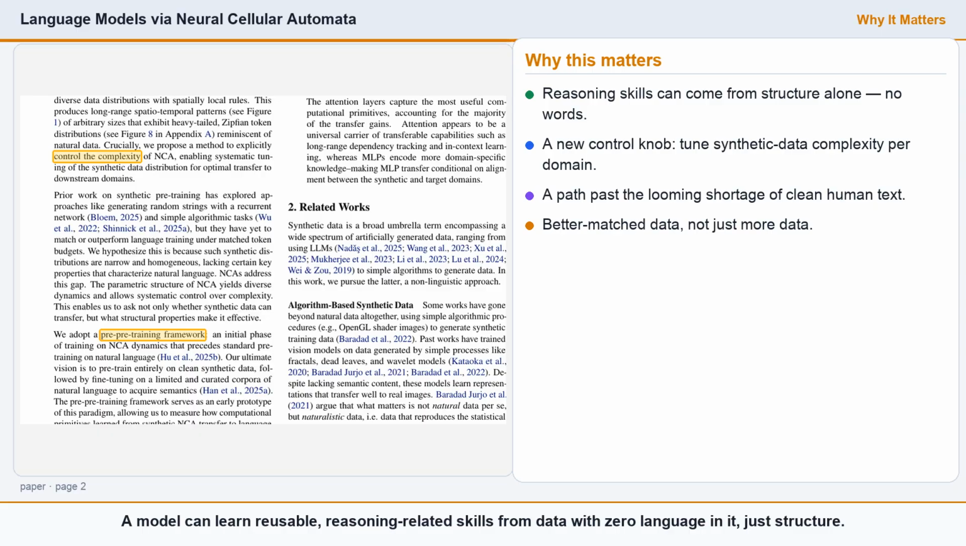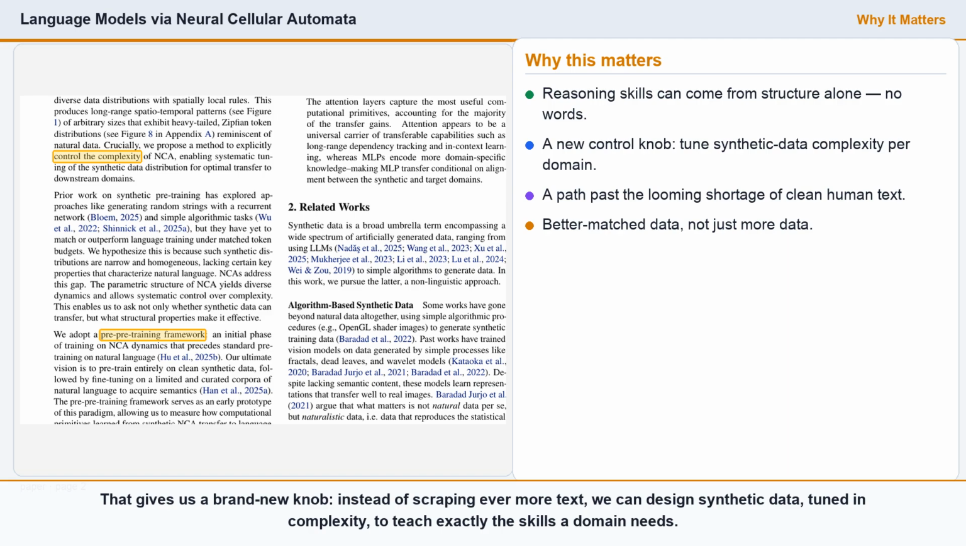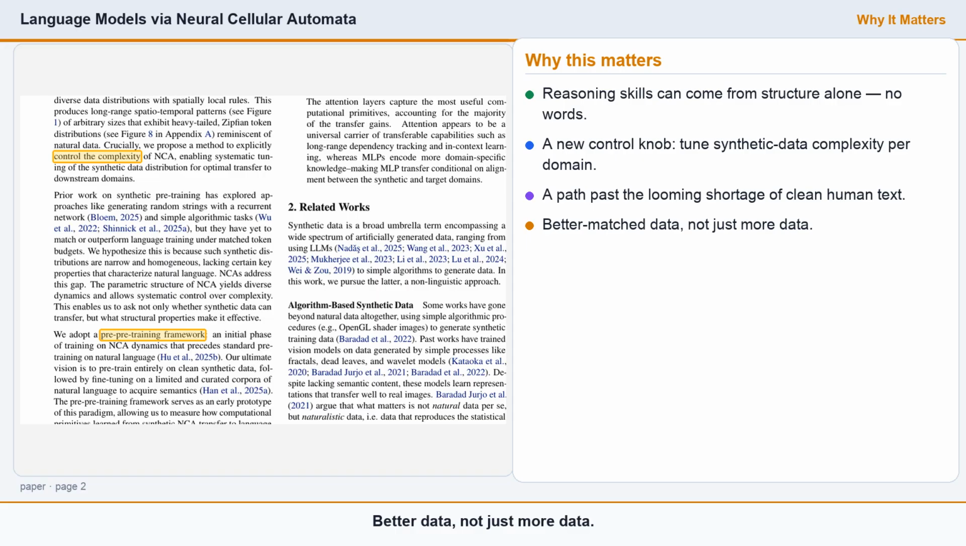The model can learn reusable, reasoning-related skills from data with zero language in it, just structure. That gives us a brand new knob. Instead of scraping ever more text, we can design synthetic data, tuned in complexity, to teach exactly the skills a domain needs. Better data, not just more data.